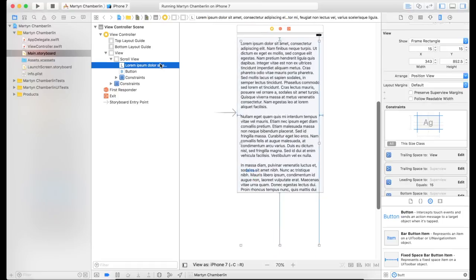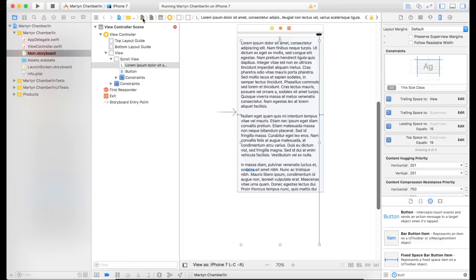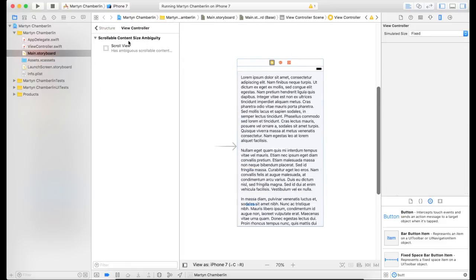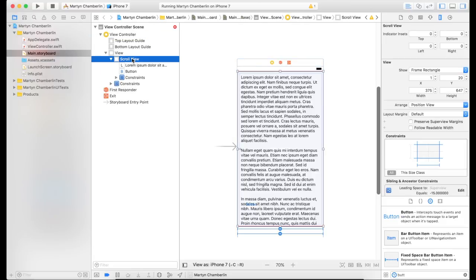Now, the first thing, though, is that we want to go to this constraint here, and this bottom space to super view is something that we want to get rid of because we need to have room for the button. It's the button that should have the bottom space to super view. So we're going to delete that. Of course, it introduces a constraint error here. Ambiguous scrollable content. Scrollable content, by the way, is the total height of this scroll view. Now, how do we fix that?